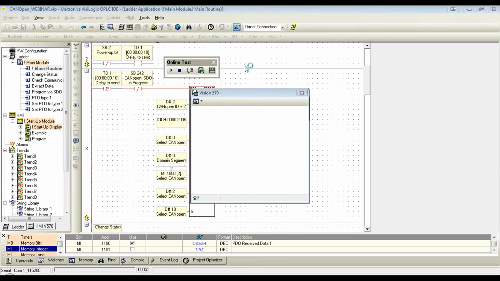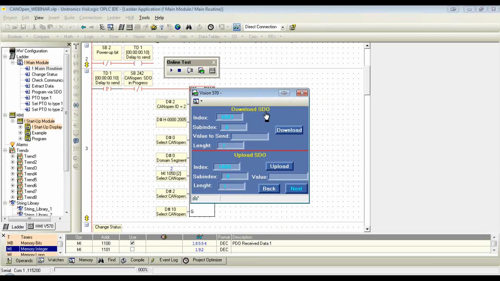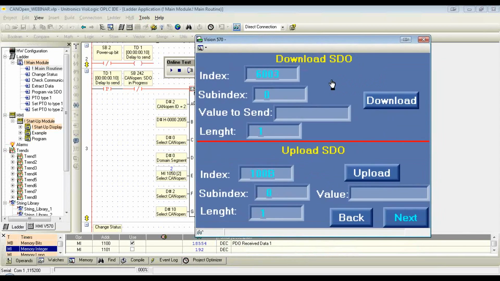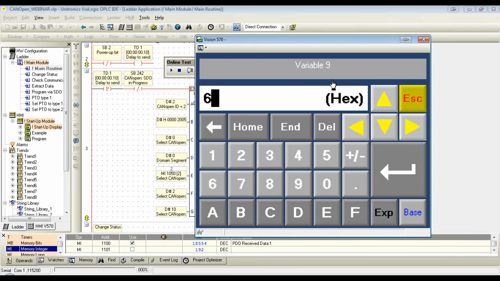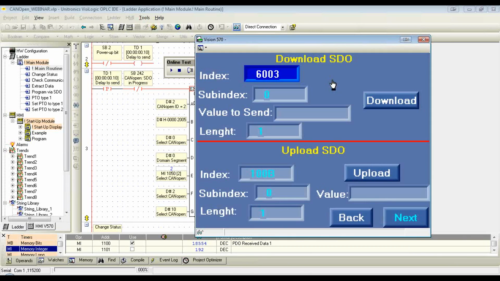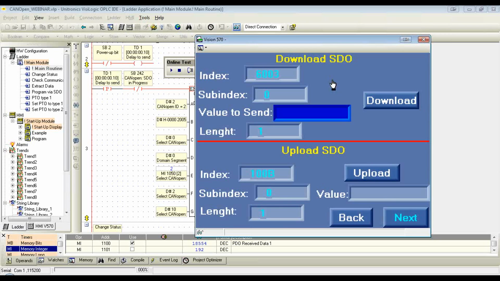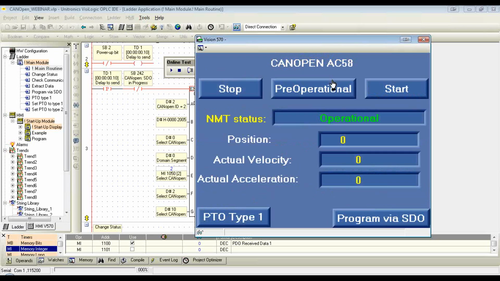So if I go back onto my PLC, and I put in index 6003, that's the preset value. So I'm going to keep the subindex at 0. The value to send is going to be 0. Basically going to zero out the encoder. Length of 1. And then I hit download. Now if I go back, you'll see it's been zeroed out.